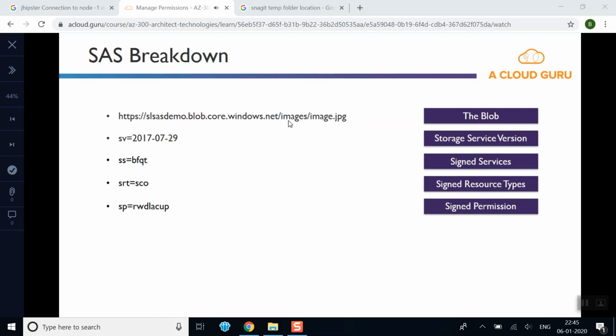If we take the R, that's for read, so that allows us to have read access to the object. The W is for write access. The D is for delete. The L is for list. A is for add. C is for create. U is for update. And P is for process. That's specific for queue messages. The same for update, that's specific for queue messages.